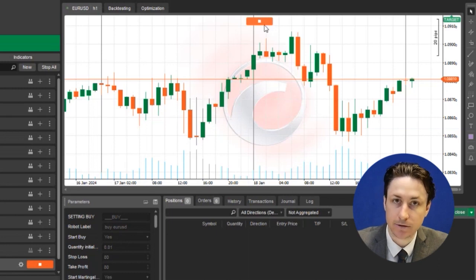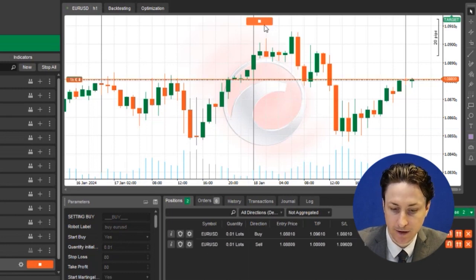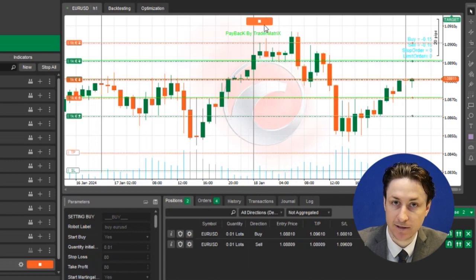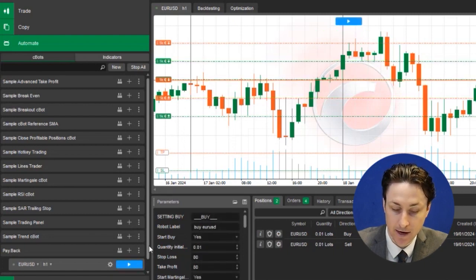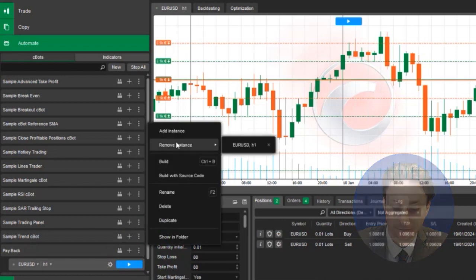And now we can see that it's running and it's going to perform its functions as the market conditions present themselves. To remove it from the chart, we can click on the three-dot menu on the EA and hover over the remove instance and then select the chart you'd like it to be removed from.